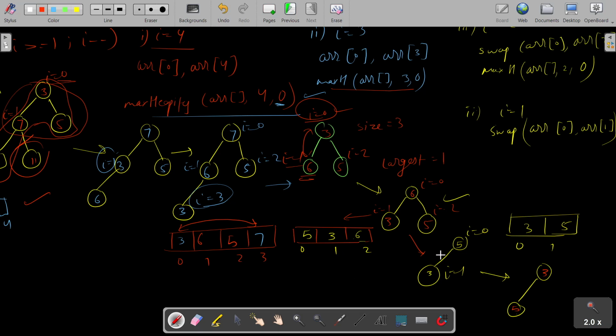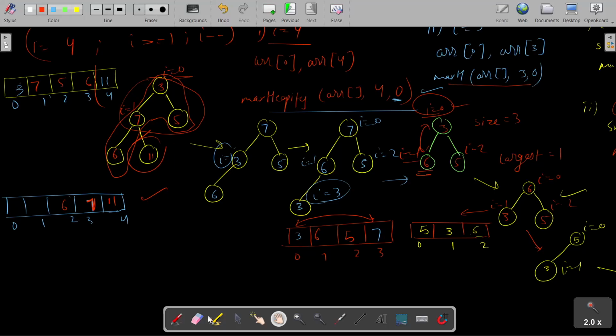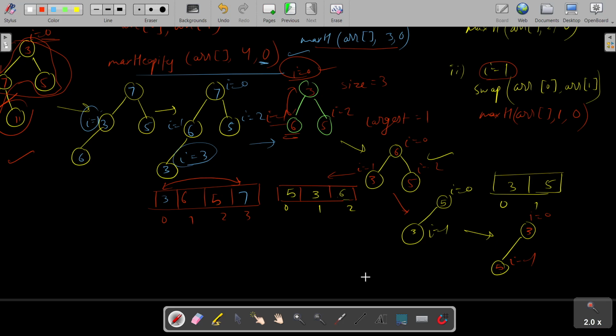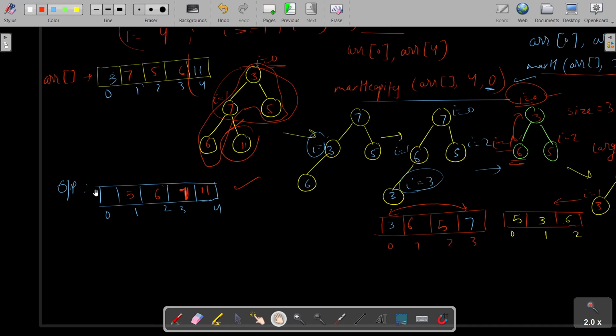Now we call the max heapify function by passing the array, giving the size as I. I is 1, so the size will be 1, and we call the max heapify function for I equals 0. Finally the elements will be allocated. At I equals 1 the value was 5 at the end. Now we reduce the size, so this node is also removed and we are only left with one node, which is filled with 3. So this is how the array is sorted.